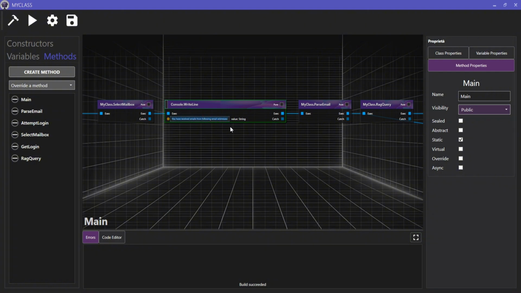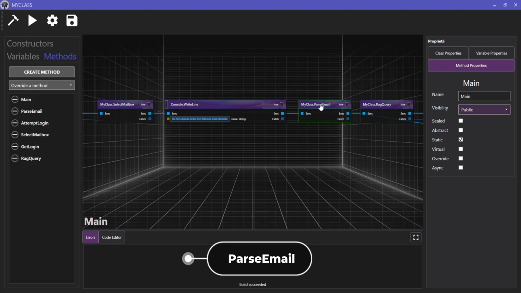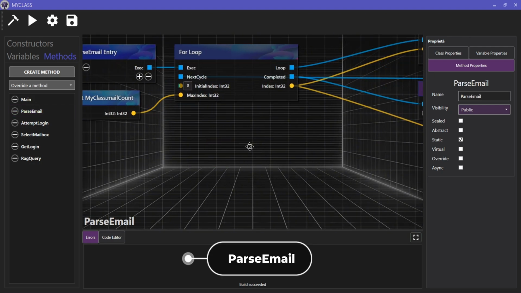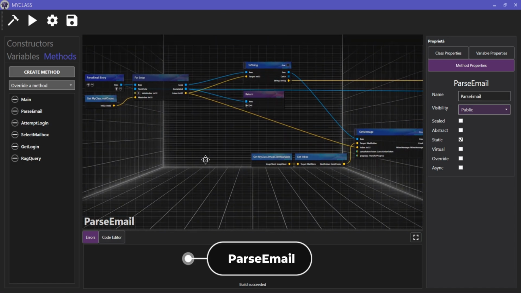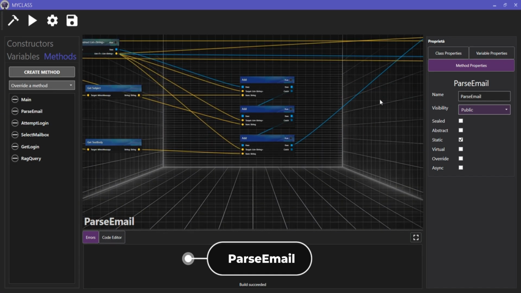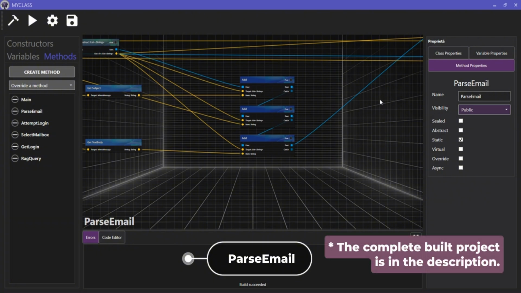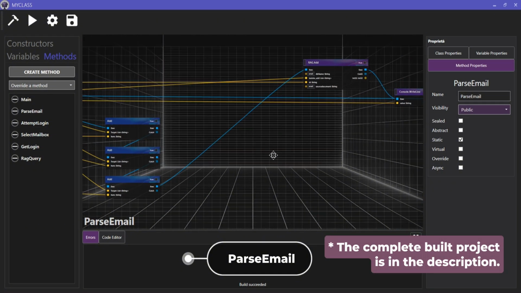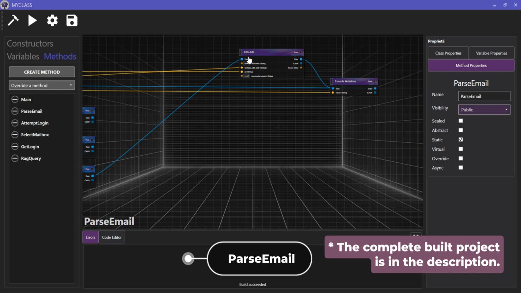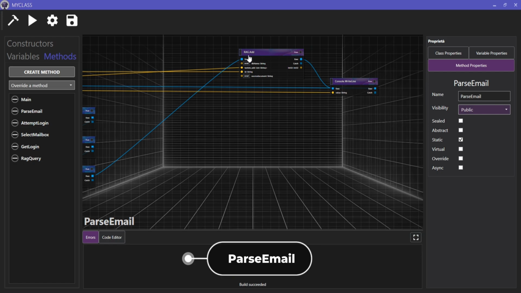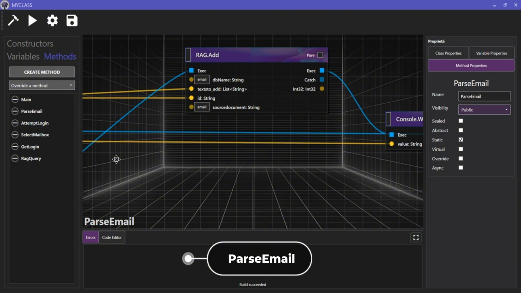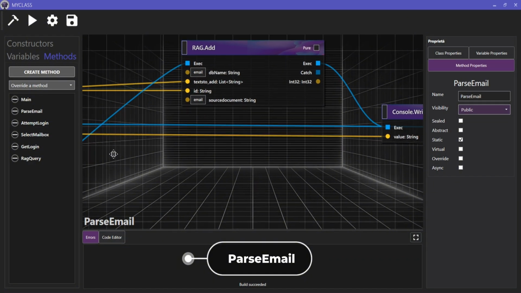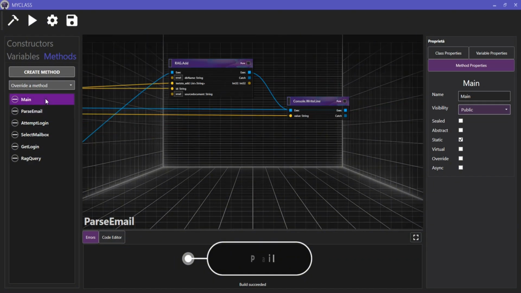After this, we move to the parse email function. Inside the parse email function, we use a for loop to extract information from the IMAP client. This allows us to access the email's subject and text body. The extracted information is then stored inside the RAG database. This loop continues until all emails have been processed and saved in the RAG database. Once this process is complete, control moves back to the main function, where we enter the RAG query function.